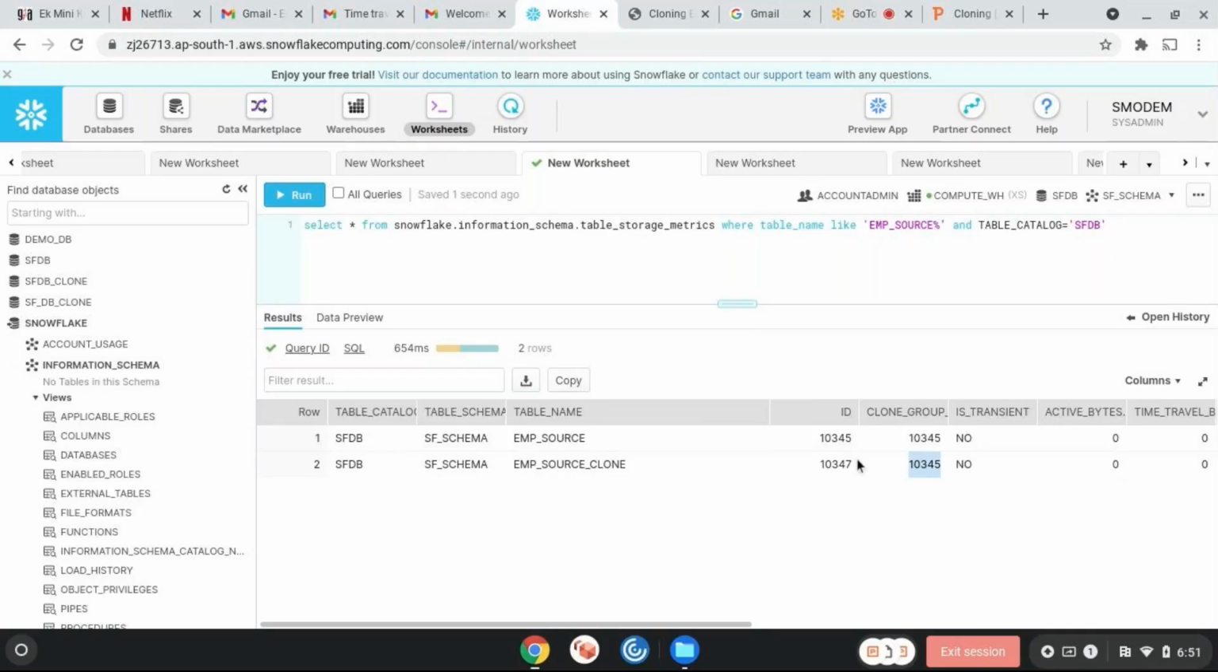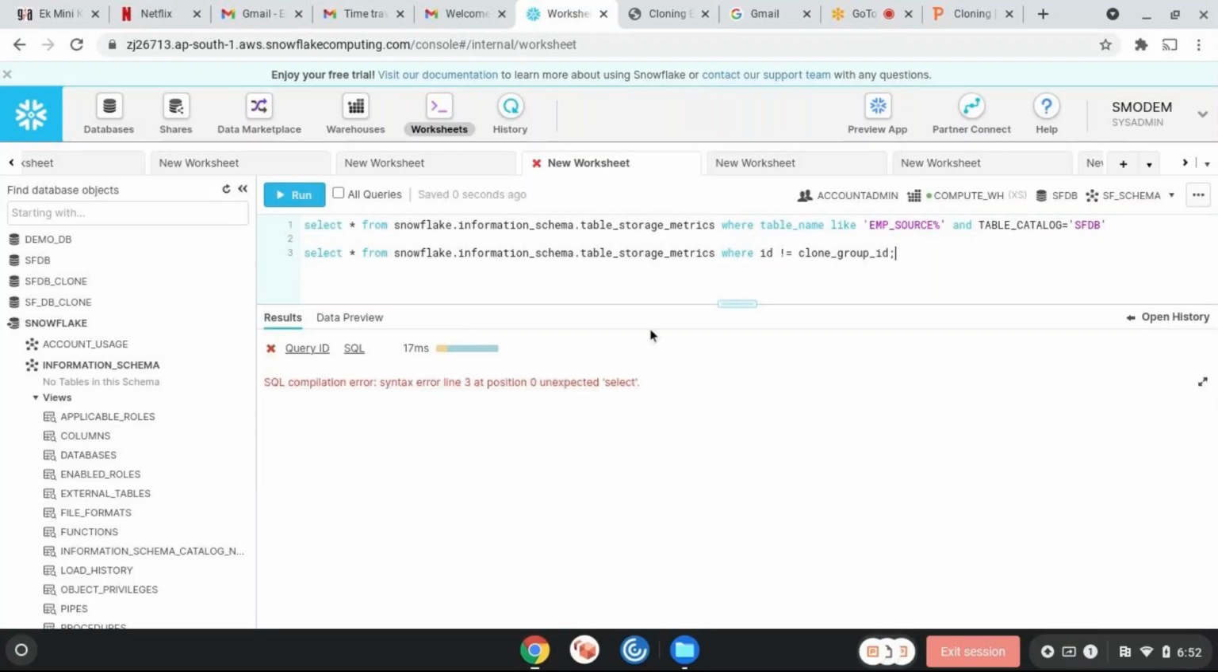So this particular table is being pointed to this particular table. Can you correlate this? What I'm trying to explain is it is pointing to this particular id. Even though the source table is dropped, this is how metadata internally tells you. If id and clone group id are not the same, then that is a cloned object. Where id not equal to clone group id.